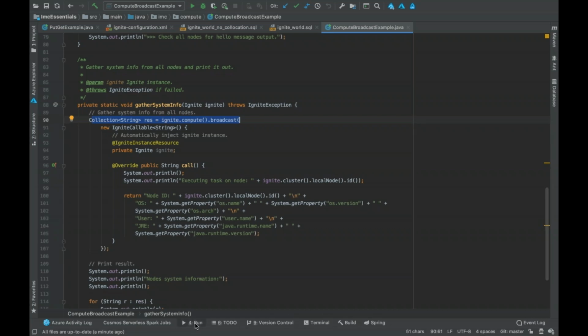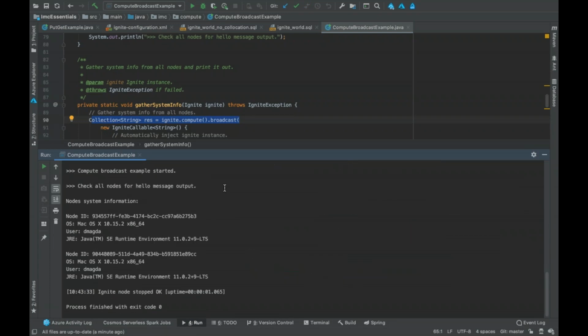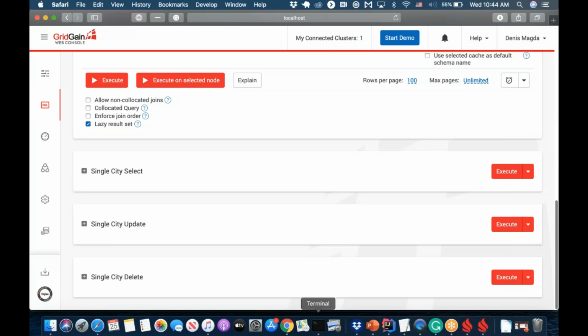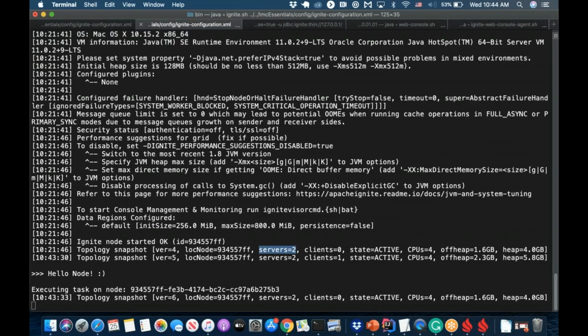So I believe this calculation has already completed. Let's go to my terminal window and check the output of my cluster nodes. You can see that this logic was executed on my cluster nodes, my cluster machines. That's how it works. It's simple. And here, as we are using Java, right now we support the same APIs for .NET and C++.